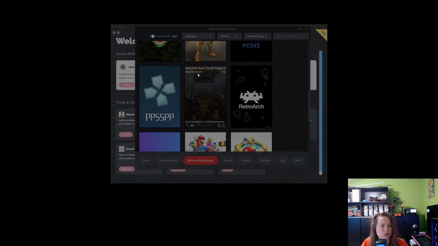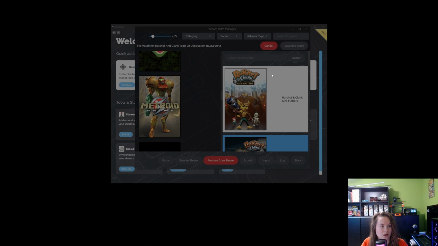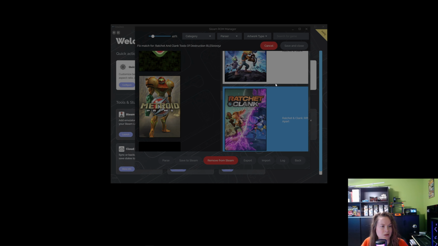So this one, for example, Ratchet and Clank, Tools of Destruction, that's the wrong artwork, so I'm going to do the same thing here. Again, you can click on the arrows. So you see there's different artwork. Still not seeing the right artwork. So I'm just going to click on the little magnifier search thing. And you can scroll or you can just type it in.